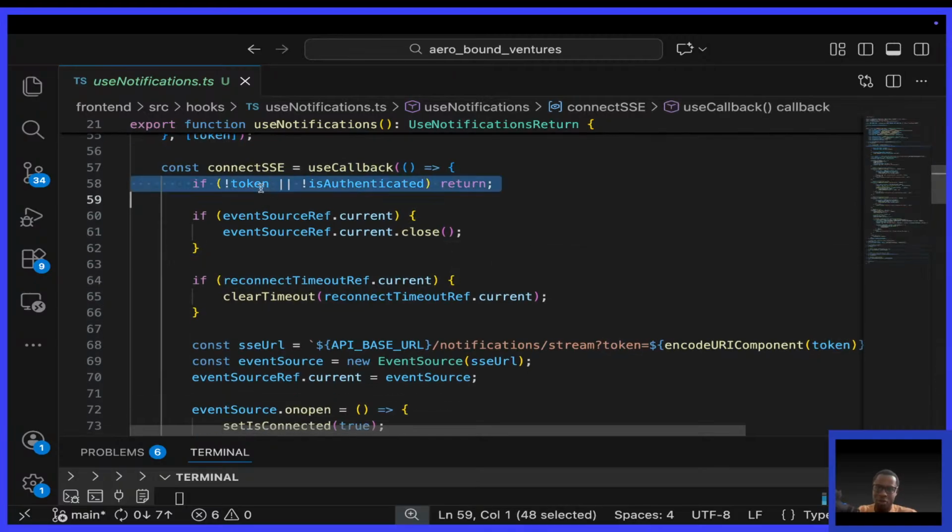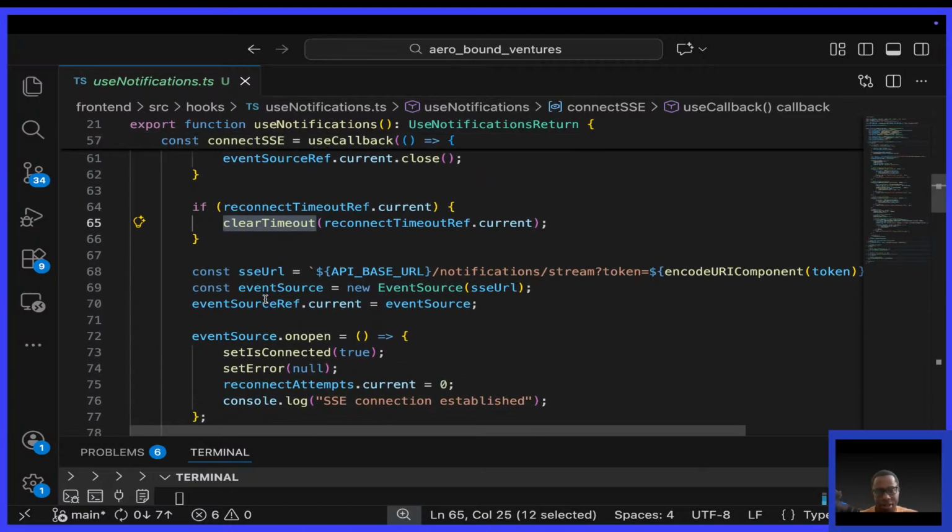So we have this check, we simply return if you're not authenticated. Then if there's an event source existing, we close it. Remember, we're connecting, so we close because we want to have something fresh. If the timeout also exists, we clear it, we reset the timeout. So clearTimeout is simply an inbuilt JavaScript function. We clear the timeout. After that, we now build the server sent event URL.